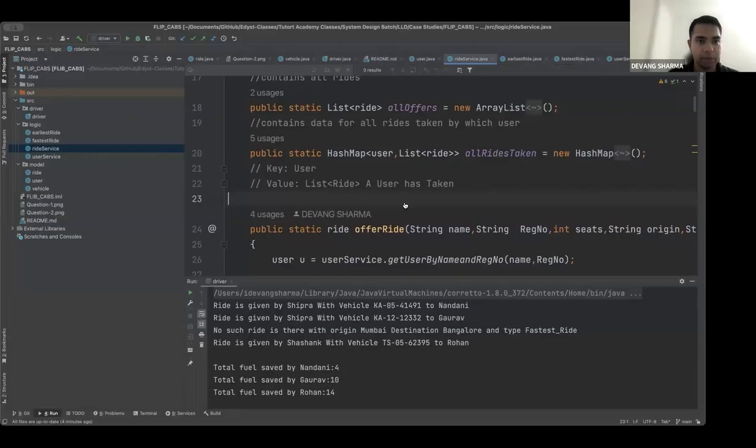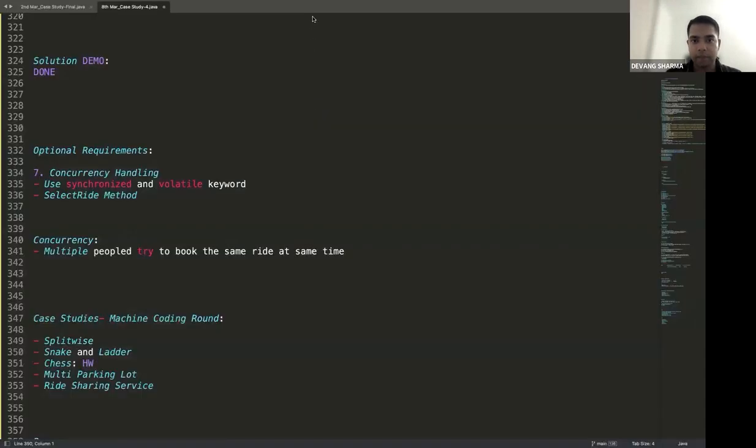Okay. Let me see if I got it. Okay, cool. Let me come back to Sublime Text. I want to spend time on this one before we wrap up the session.